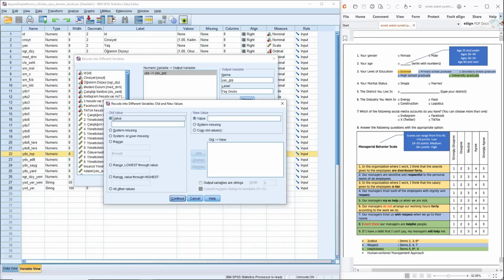This will be our first category. So what can we use? Here, there's an option called range. Lowest through value is a range. What kind of range? A range from the lowest, from the smallest value up to a certain value.